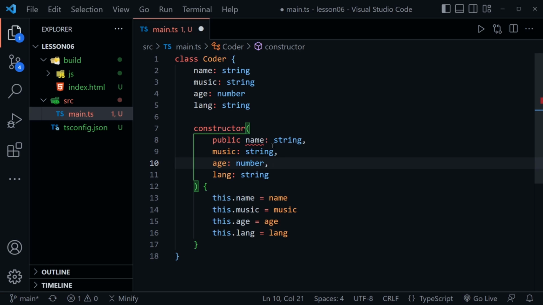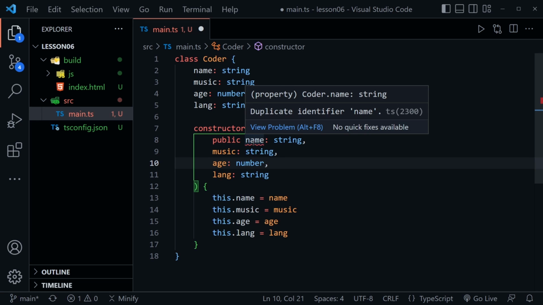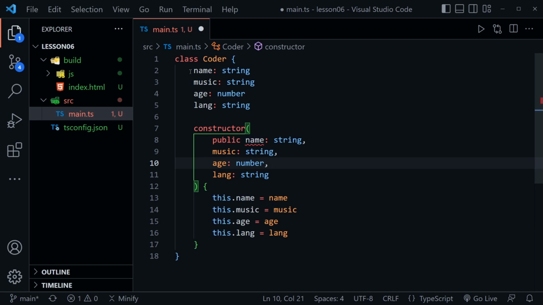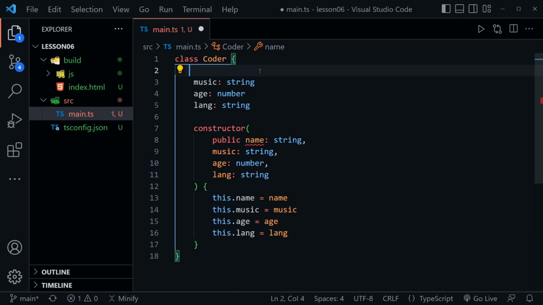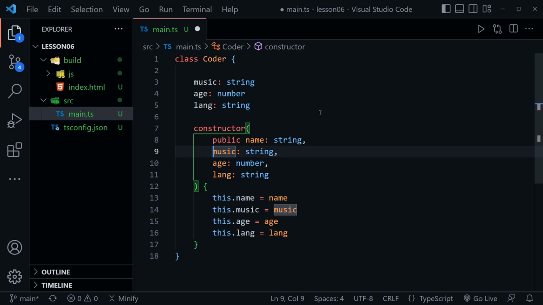So I could put public in front of name, but you can see now it doesn't like what we have. Now it says it's a duplicate. And that means we can just remove the one up here. Now TypeScript's happy again. So if we go ahead and add these visibility modifiers to each of these in the constructor params, then we don't need these up here. So let's look at what else is available to us.